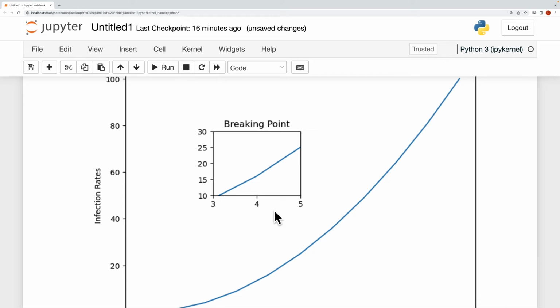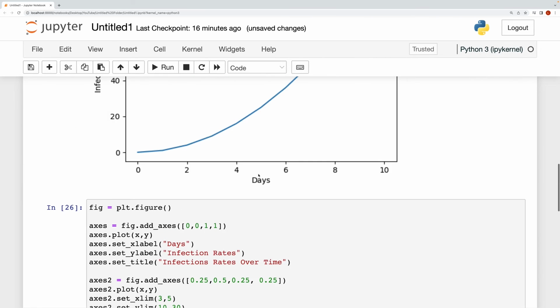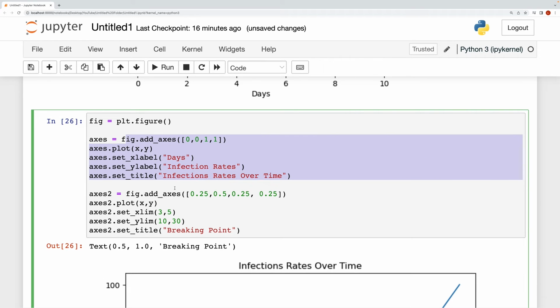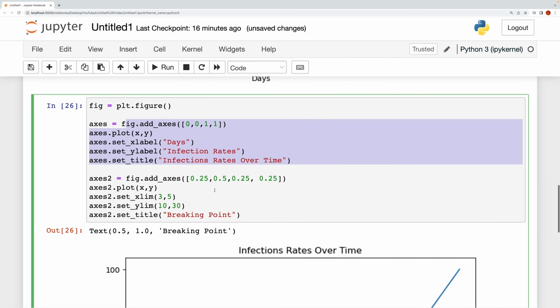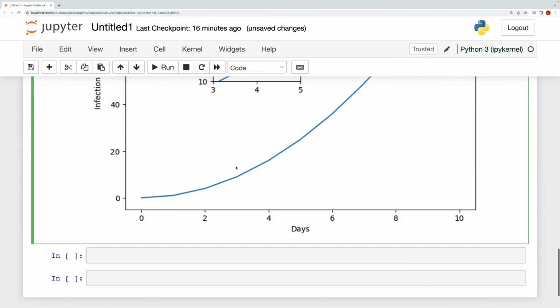We can also give it an x-axis and a y-axis. So we can do the exact same thing with this other axis that we can do with this one as well. Okay, so this looks pretty good. I'm kind of proud of it. Now let's go ahead and actually create another figure.